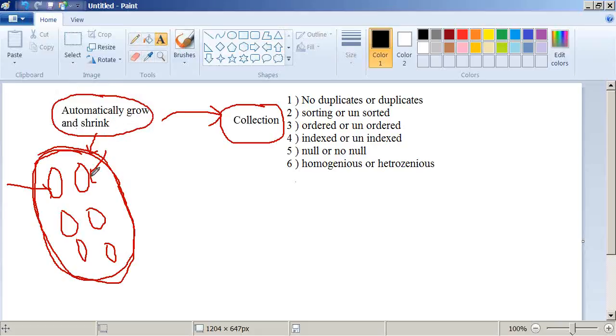And what about this automatically grows and shrinks? So whatever the collection object I am talking about, there is no limit for the size of this object. So if you want to have a collection of 100 objects, you can add all these objects into one collection object. If you want to have 1000 objects, yes, you can add. If you want to have 1 lakh objects, you can add into one collection. It is not possible with arrays. Arrays is also a collection. They are not different. There are already such kinds of collections, but they are limited in size. Here there is no size limit.